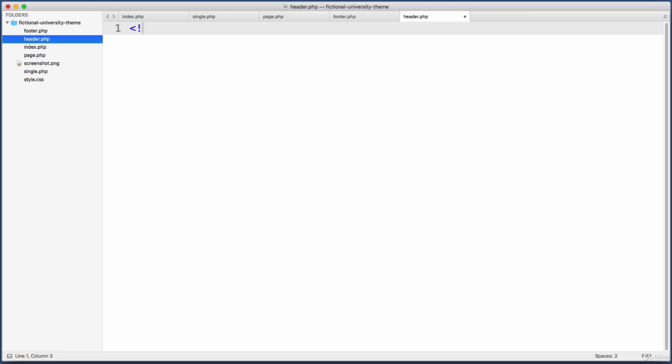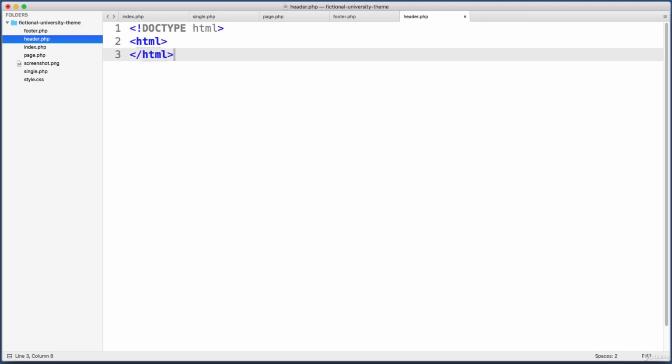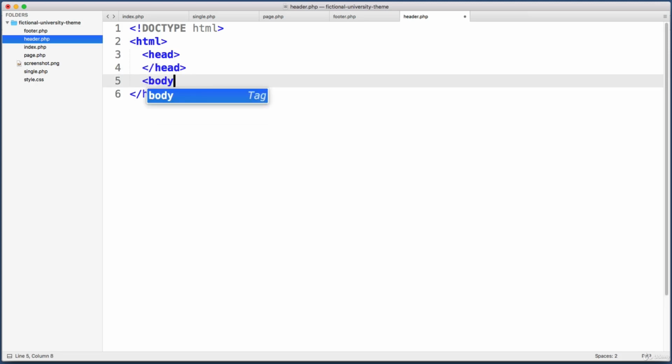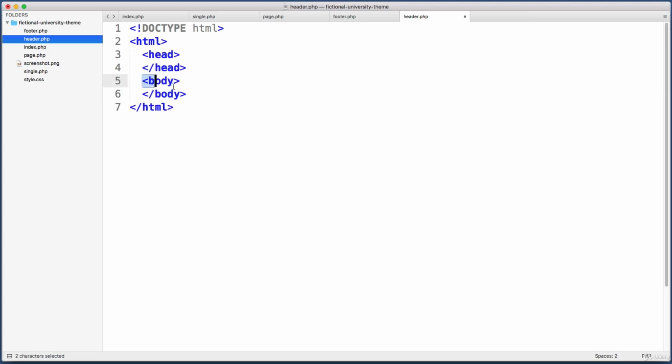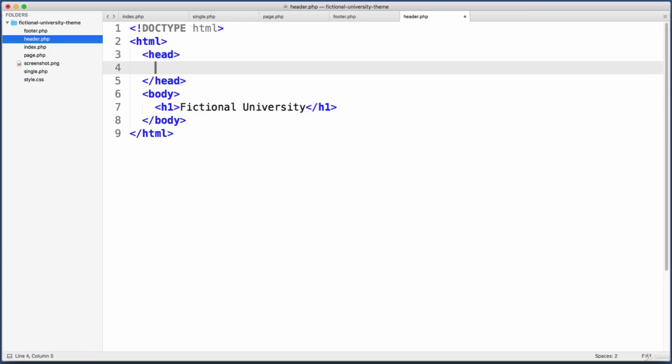Right, so you always begin with the doc type, and then right below that you create an HTML sandwich, and then within that you have 2 sandwiches, the head sandwich and the body sandwich. So within the body section is where you include your actual content, right? So maybe you'd have a headline that says fictional university. All right, but back to the task at hand. The head section is usually where you load your CSS file.